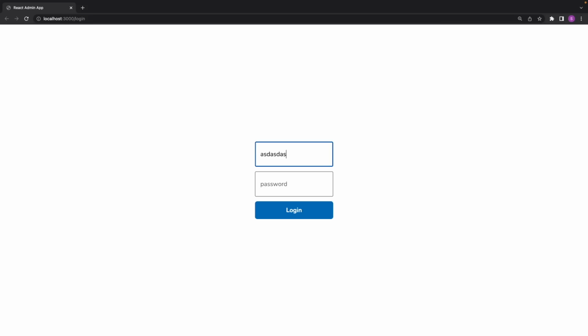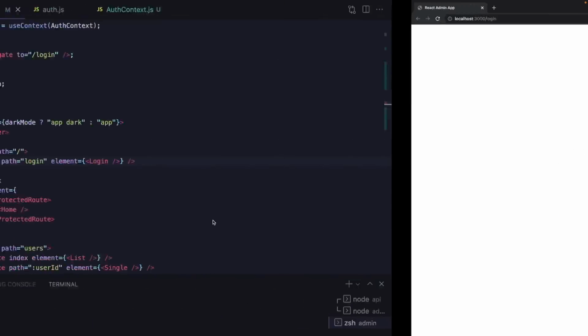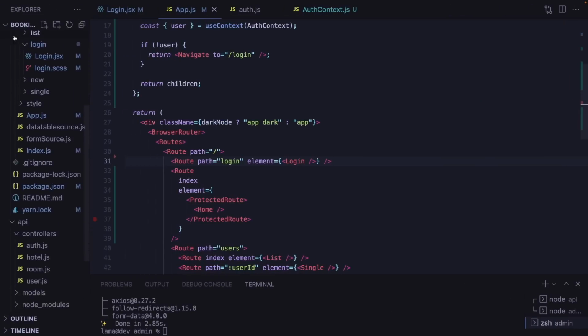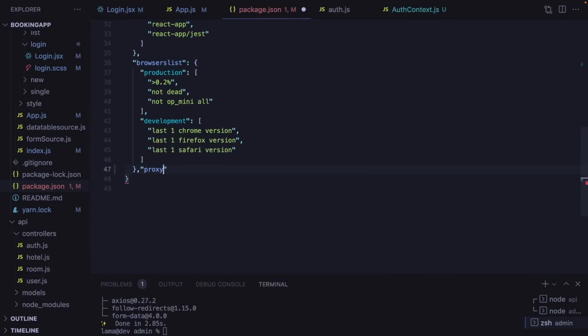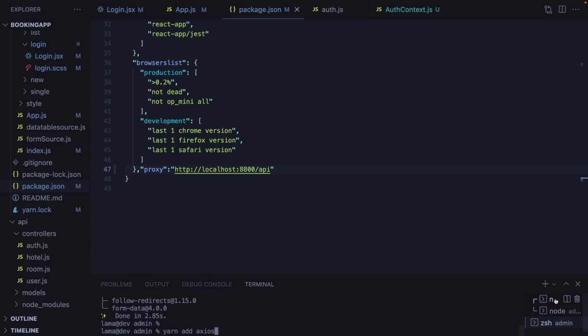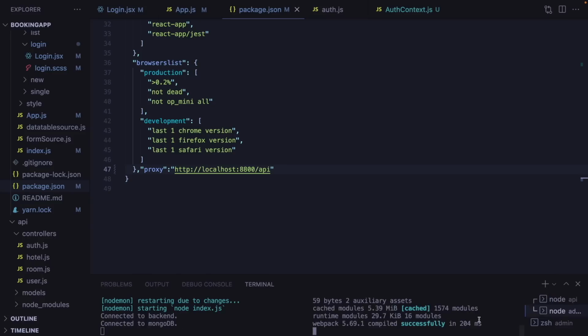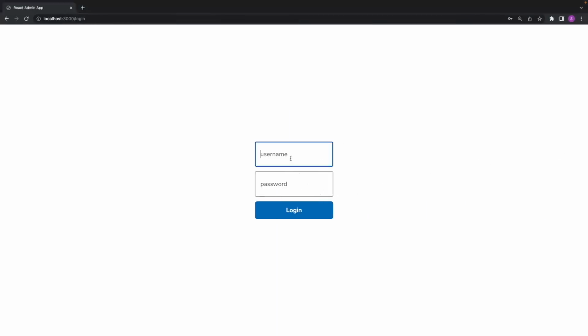It's exactly the same CSS, as you can see. Let's try some wrong username here. I'm gonna log in, but of course, we didn't create our proxy. Let's come here. I'm gonna say proxy. Localhost, port number, and API. Okay, let's restart our application. Oops, it's not here. It's gonna be here. I'm gonna terminate and start again. Okay, let's try.